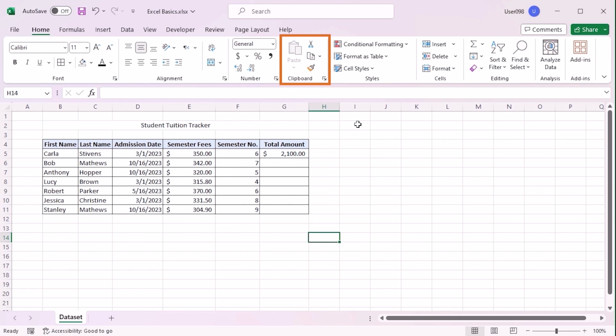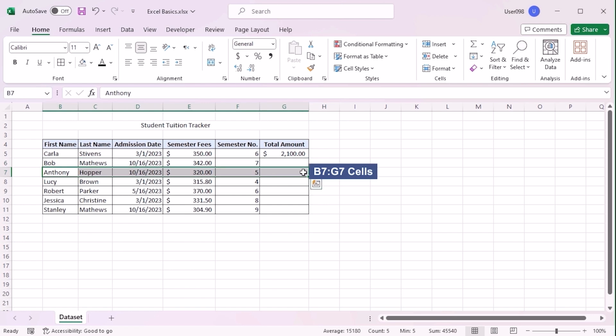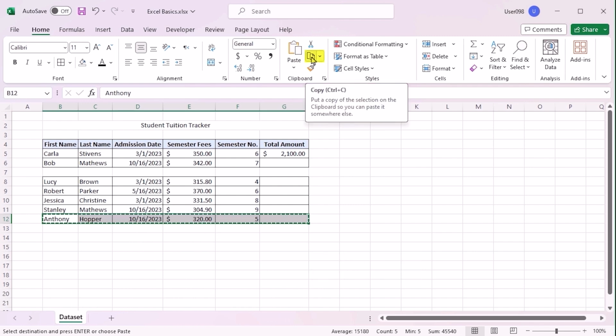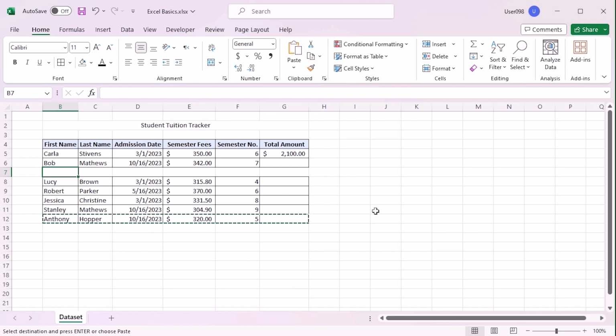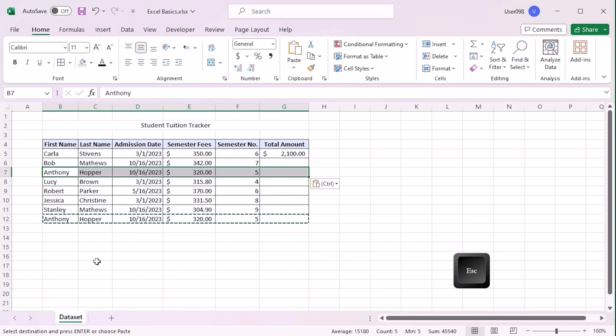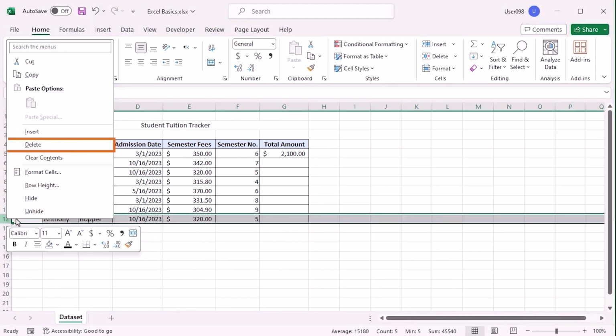Now clipboard category is one of the most basic categories in Excel. You can use cut, copy, format painter and paste here. If you select B7 to G7 and use cut or use Ctrl X from your keyboard, select B12 to use Ctrl V to paste it here. Or we can just copy it using Ctrl C to copy this selection, or we can just click on this icon. Now select B7 and use Ctrl V to paste. And we can see a context menu for paste special. Let's escape that. There we are. Let's delete that right now.